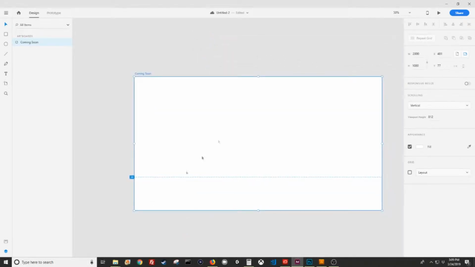Alright, here's what we got. And I know it looks a little wide, that's fine. How I like to build things is a little outside the recommended area, and I'll show you why in a second.